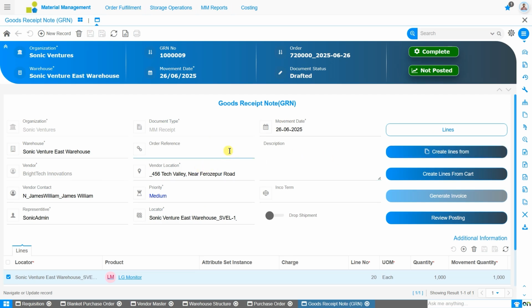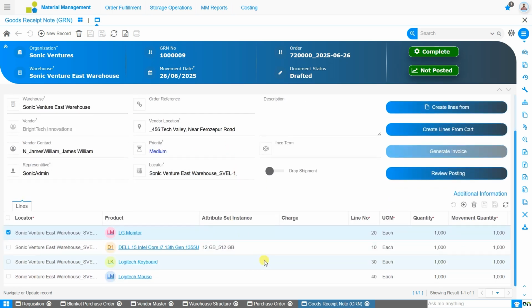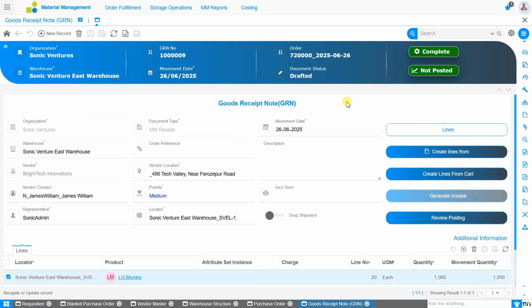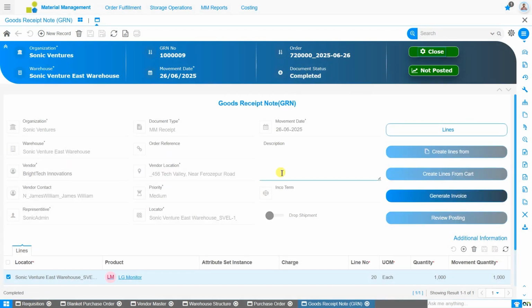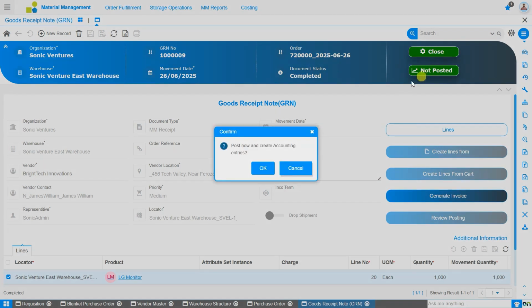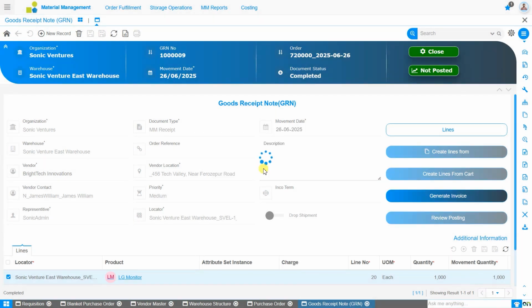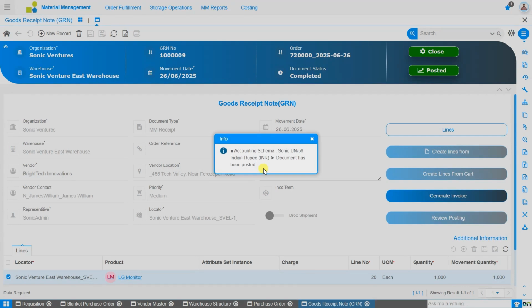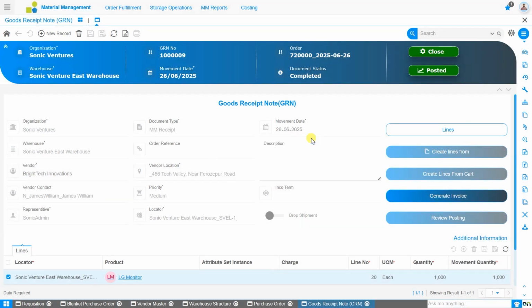From here, select the specific purchase order you want to reference. Based on the selected purchase order and its product lines, the line items will be inserted automatically into your GRN. Once the lines are inserted, simply complete the record to confirm that the quantities have been received into the warehouse. Finally, you can post the GRN to ensure that the correct accounting ledger entries are created and reflected in the system.